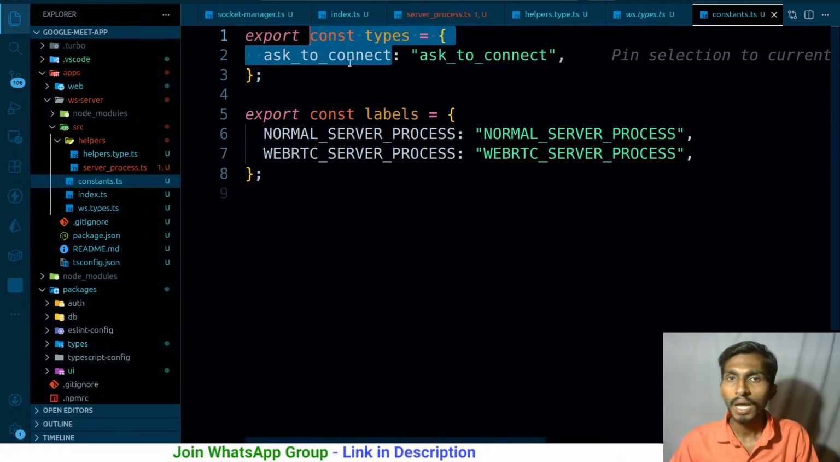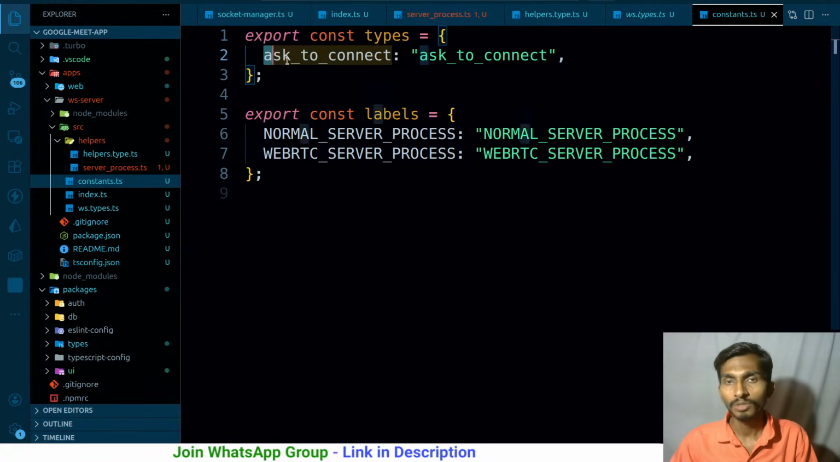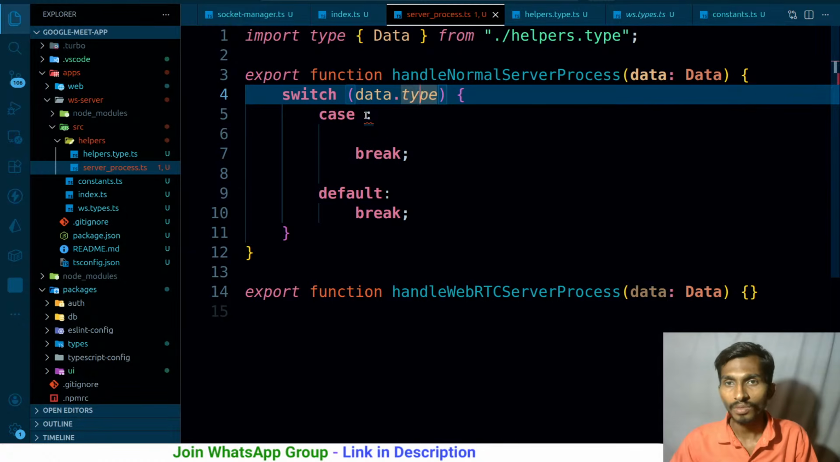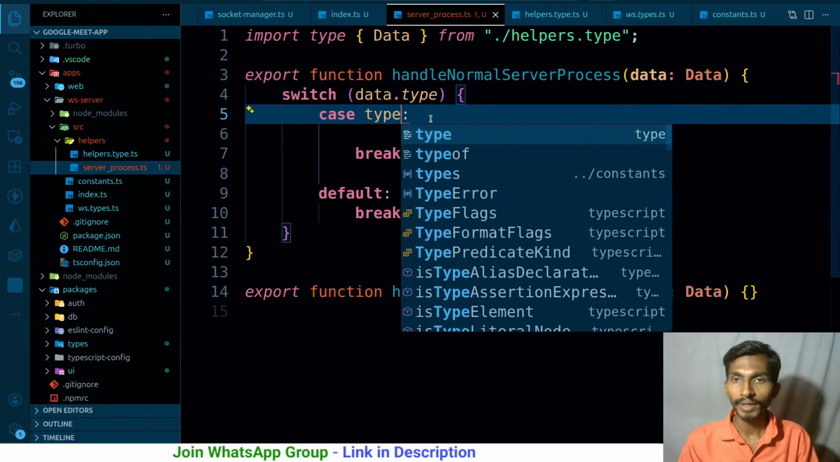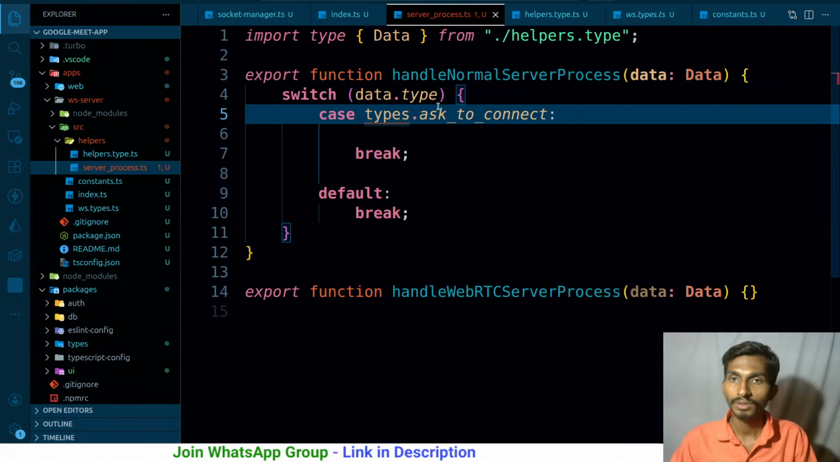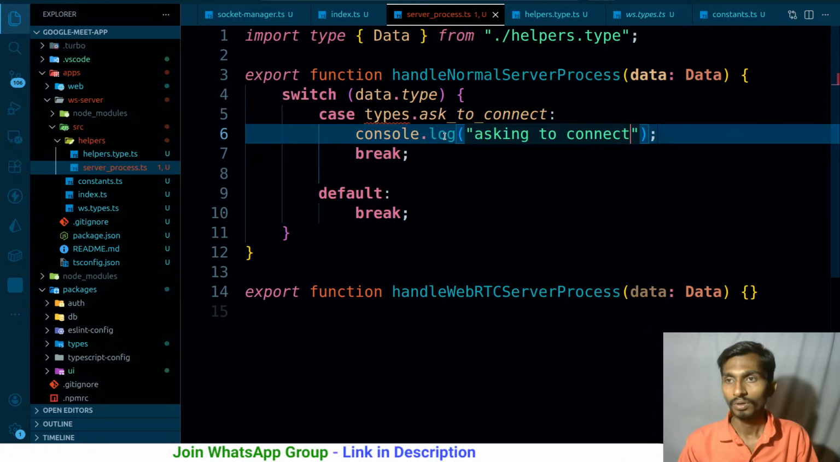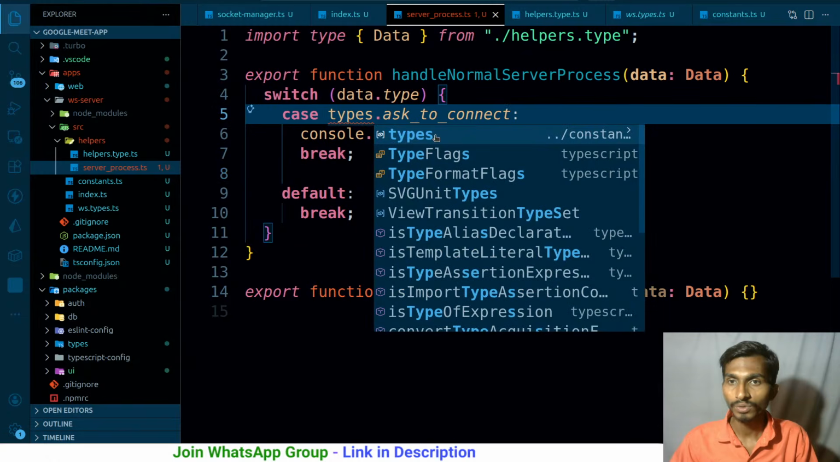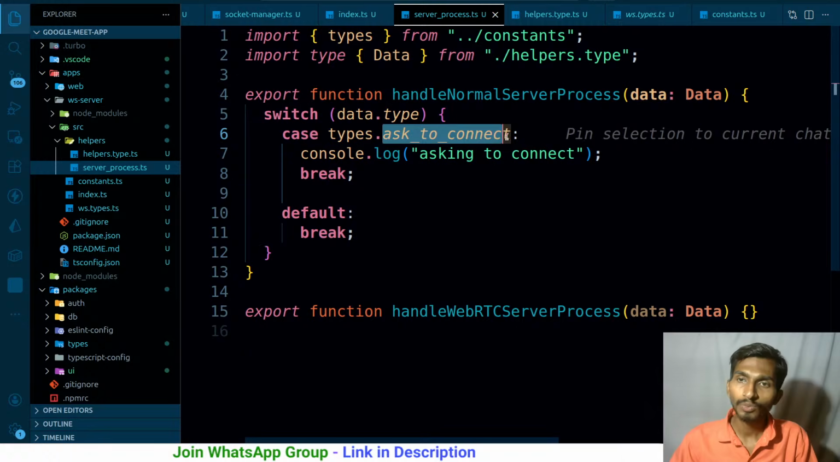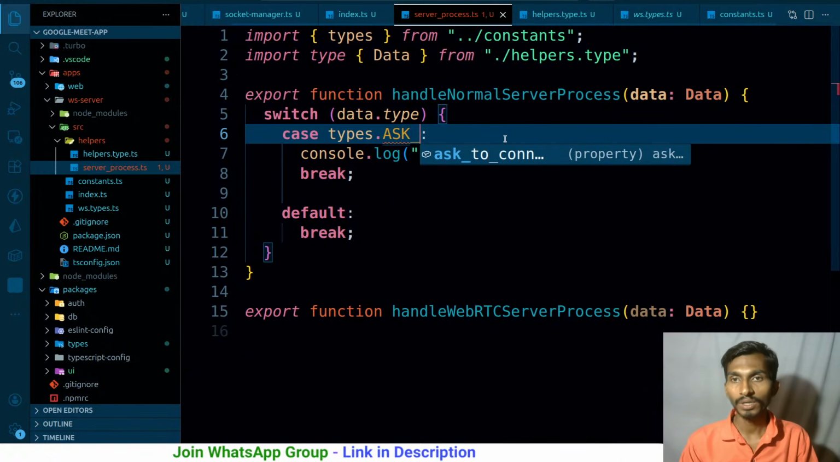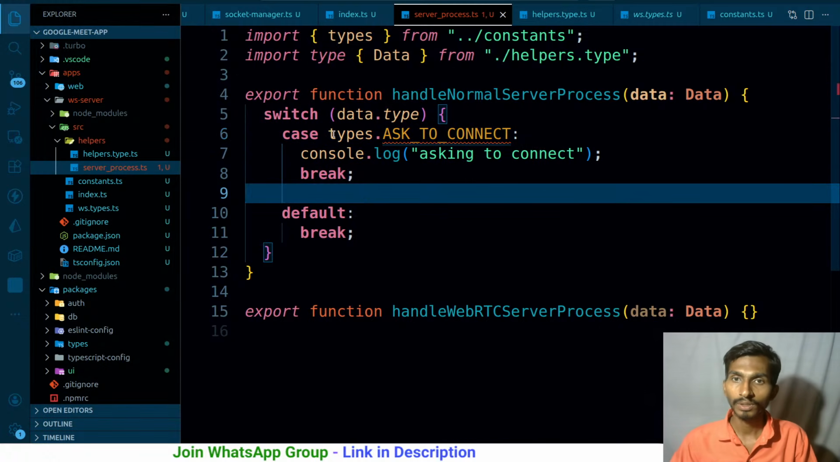In this particular case, I will take the help of AI and make it better, but for now this makes more sense to me. I can just simply say type slash ask to connect, just like this, and then console log asking to connect. So this is for this particular type. Of course I need to import this, so let's simply import it. And as for this particular thing, what should it be? If I keep it like ask to connect like this, we can keep it like this as well, types.ASK_TO_CONNECT. And the second thing can be in the smaller section.